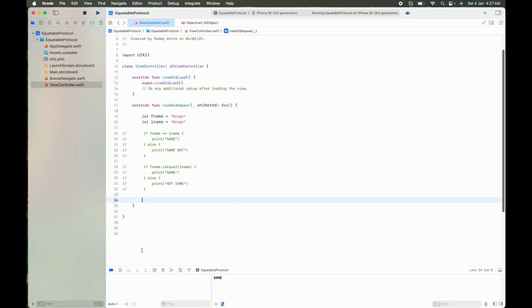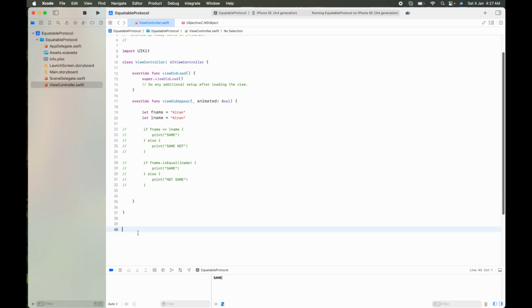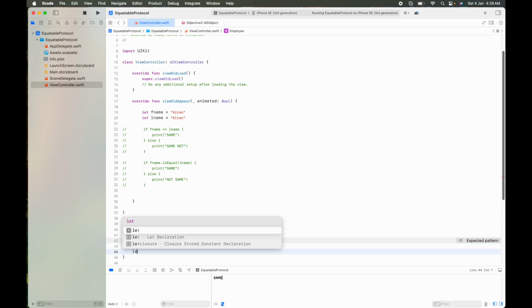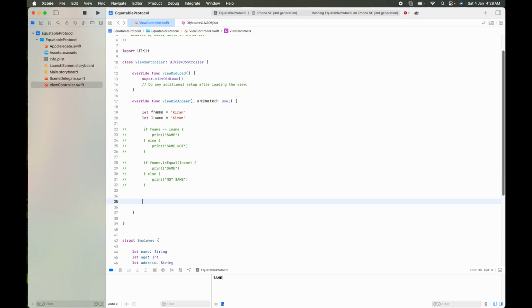To create an instance, first I need to have either a structure or a class. First I'll take a struct here, and I'll name it Employee. Employee has a few properties: name, age, and address. These are all simple properties I took.